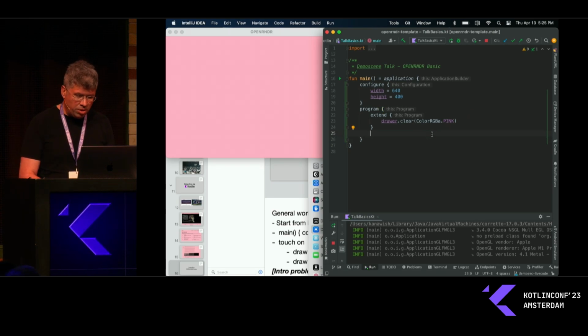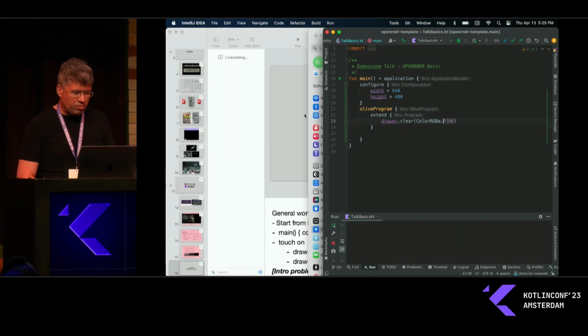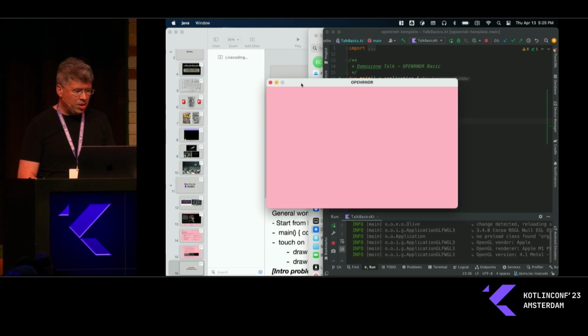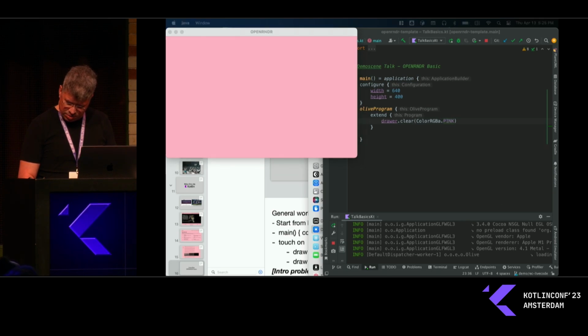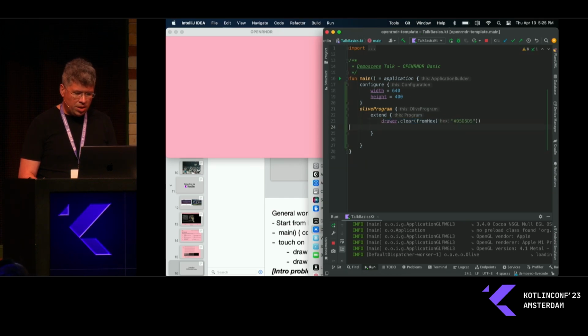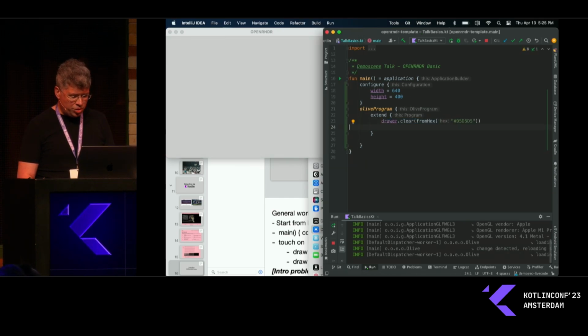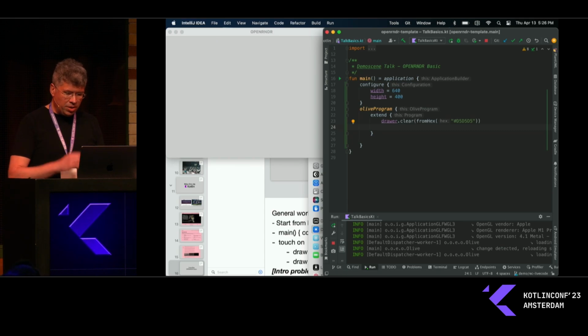So OpenRender has this really nice little feature where you wrap this in an OLive program, and now when we restart it, hopefully for the last time, when we change our parameters, we're going to have the luxury of simply being able to hit save right there, and typically this should update. There we go. And then the screen has turned that nice shade of gray.